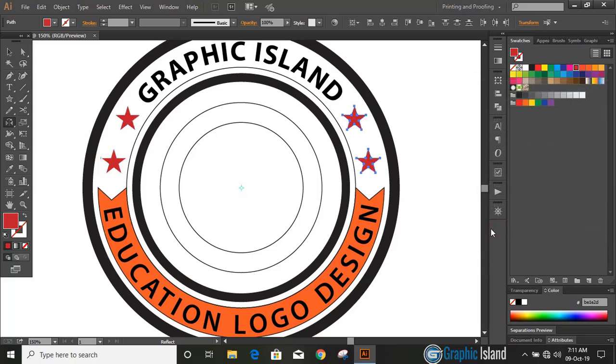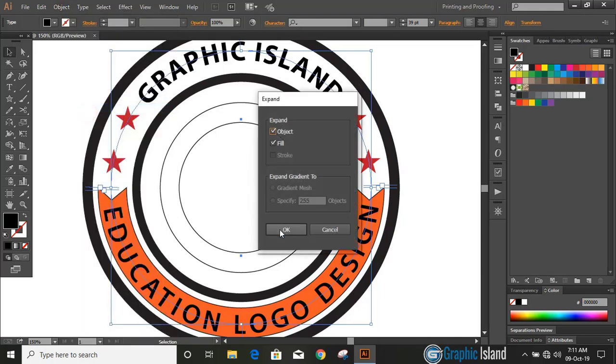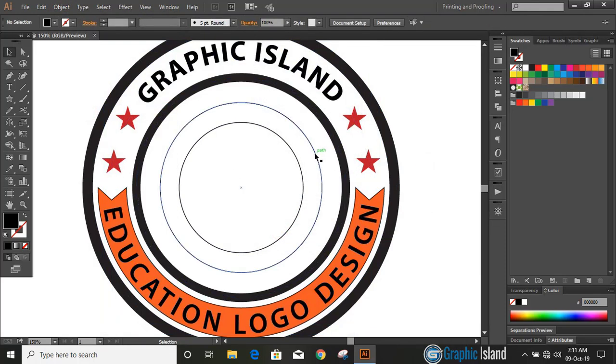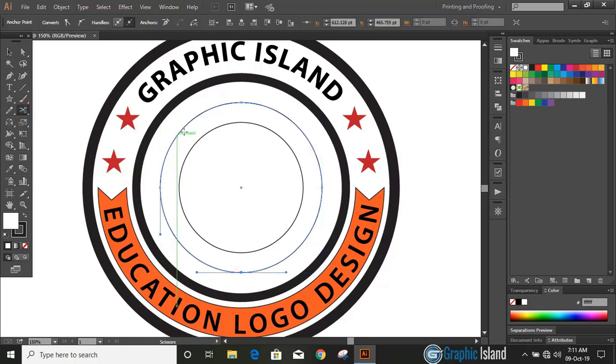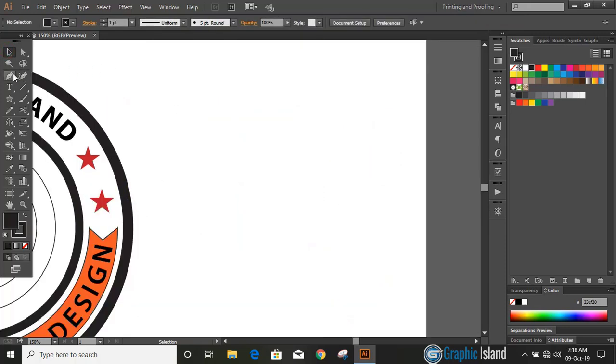Copy. Select multiple text by using Shift key and expand it. Select the circle, take scissor tool and cut into different points. And delete unwanted area. Let's draw a book by using pen tool.